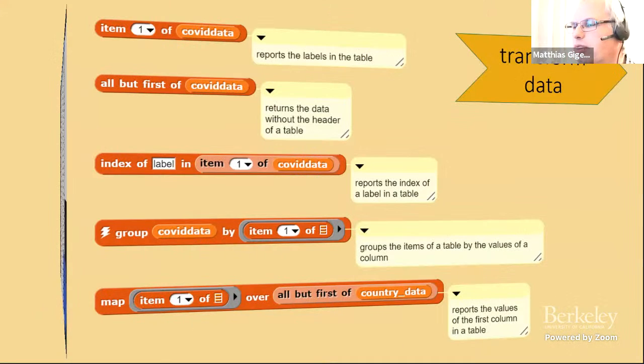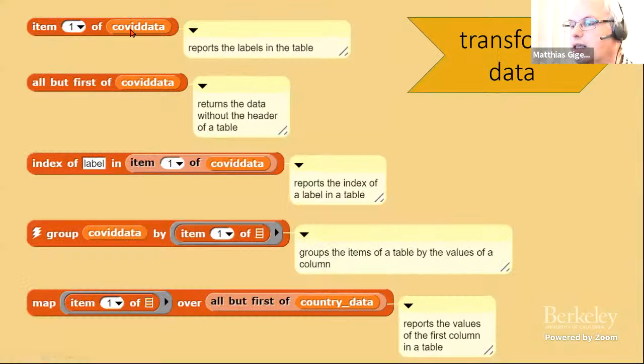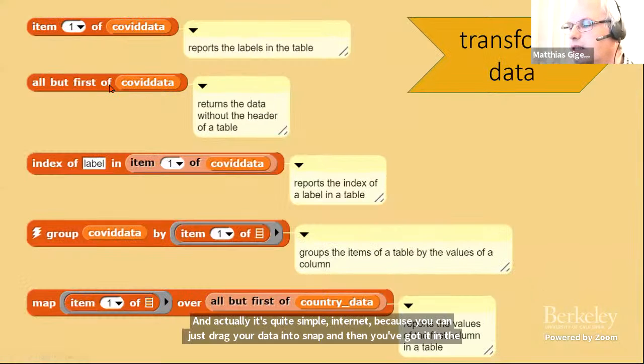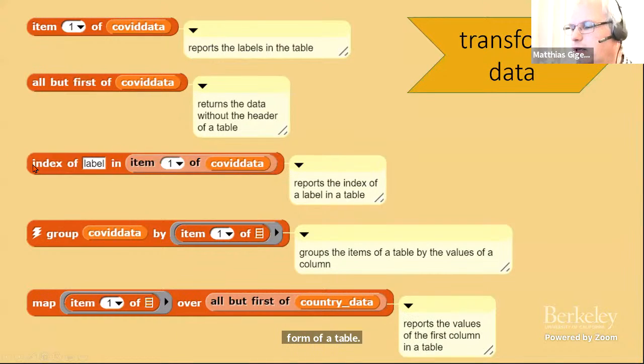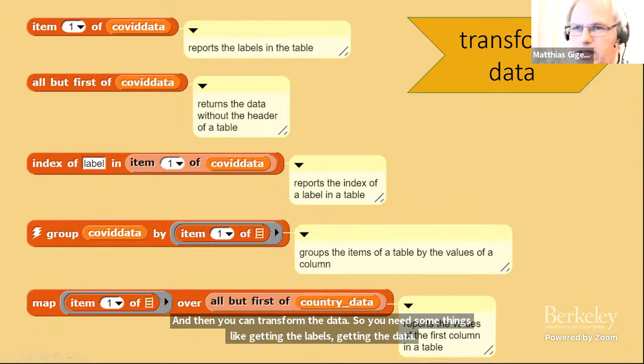So you need some things like getting the labels, getting the data. I did this to get the column, which is interesting because I was tired of looking for the 3rd or 4th or the 5th column or whatever. You can group data according to certain criteria. And as in R, you can map over data and apply functions.